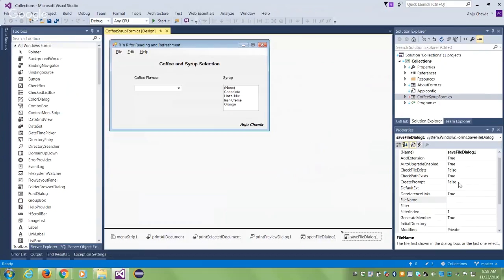So again, these properties of your dialog boxes are important and they play a role. And I'll show you how they play a role, so that you can say, oh, this is why it is asking me whether the file exists. Oh, this is why it is overwriting it. All is linked to these properties. Okay.